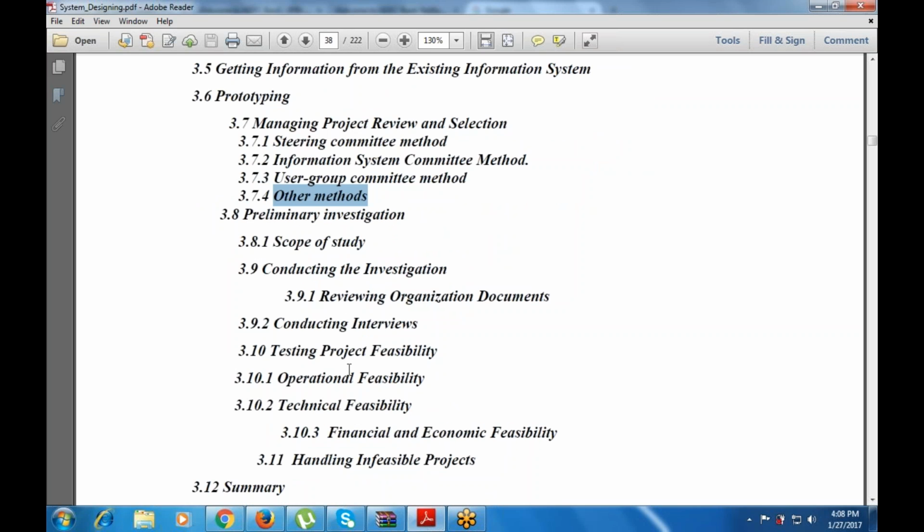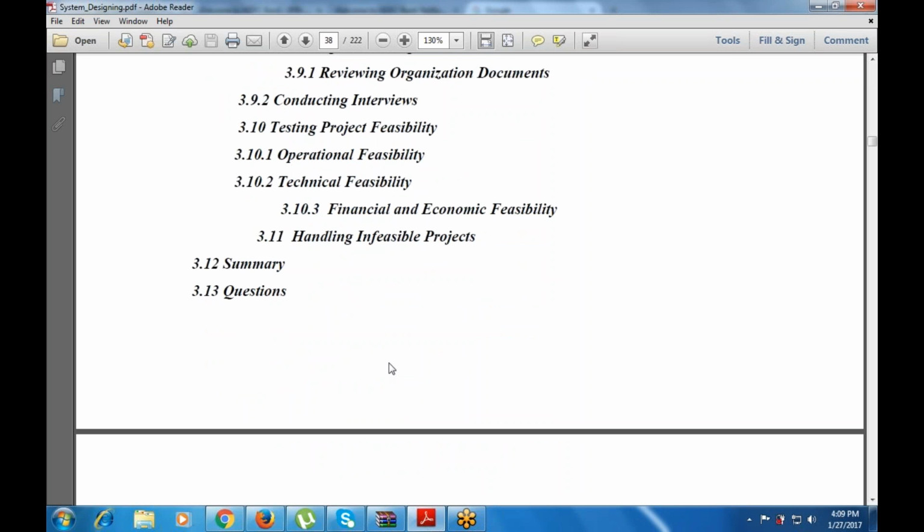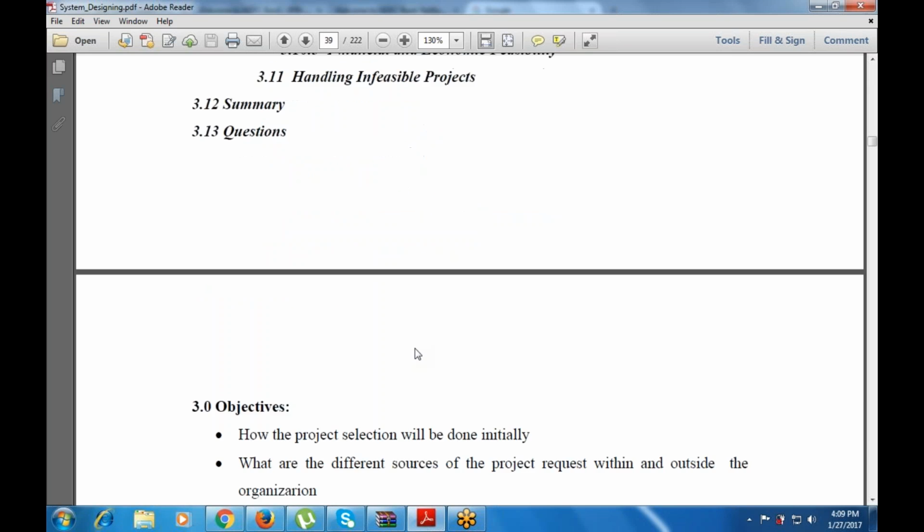The next one is operational feasibility. Operational feasibility means what concepts are used, how the function operates, or how the production operates. That is, whether the ongoing activity is operational or not. Then the next one is technical feasibility, whether the techniques are available to send out the data, to send out the location. Then handling the infeasible project, how to handle the infeasible project within the data. Then next is the summary and the questions.